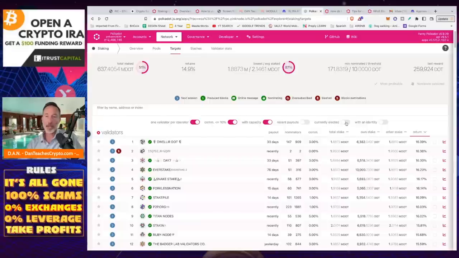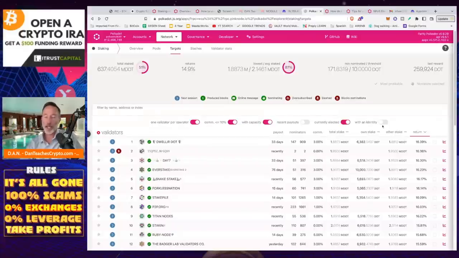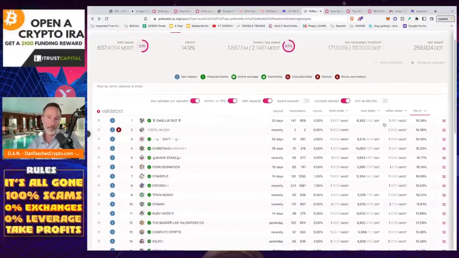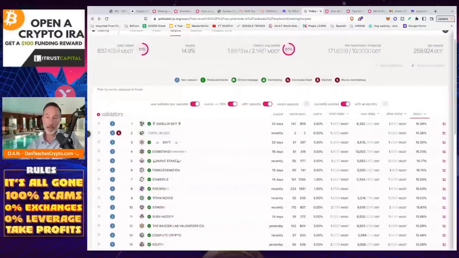So remember that each one of these eras is 24 hours. The nominators, in the background, elect which ones are going to actually produce the block. You can do currently elected, sure. And then this one might be controversial, but I like this: with an identity. I know that we're in a decentralized, trustless crypto space, but I'd like to see who the heck I'm staking with. So I'm going to click on with an identity.